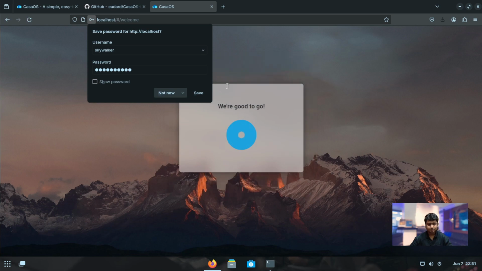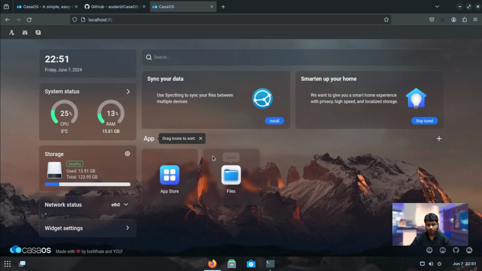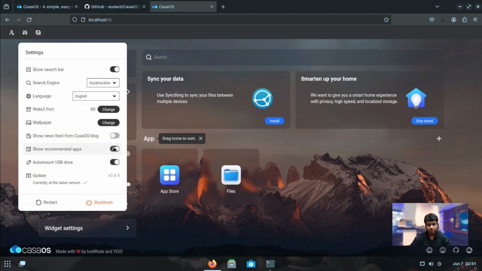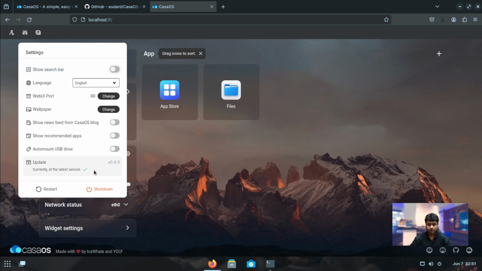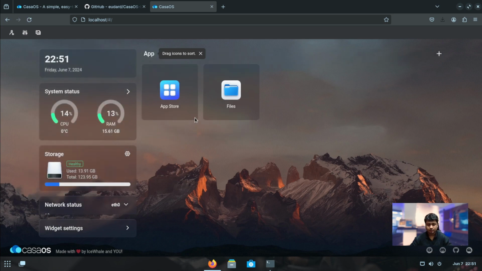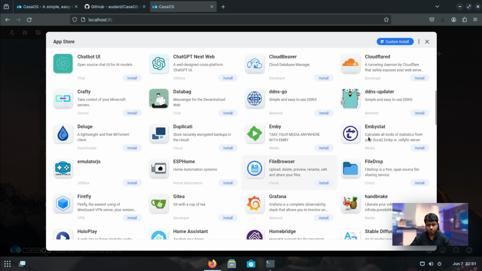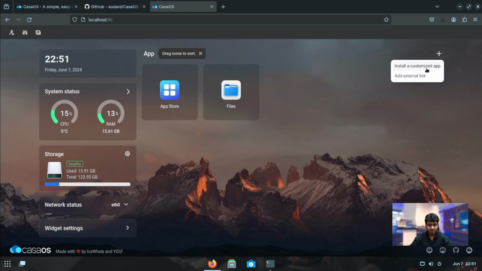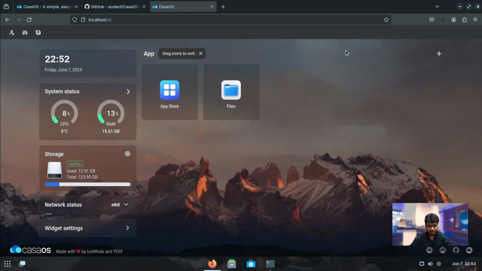The CasaOS setup does provide you some options to customize the UI which you see in the front. You can remove some of the widgets. You can go to the settings, hide recommended apps, or hide the search bar and everything. Just keep all the things that you actually want to be there. Now in CasaOS, there's this app store, and these are basically Docker images which can directly be installed here. You can also install a customized app. You can get the Docker image URL from different sources and put it here. That's exactly how it works.